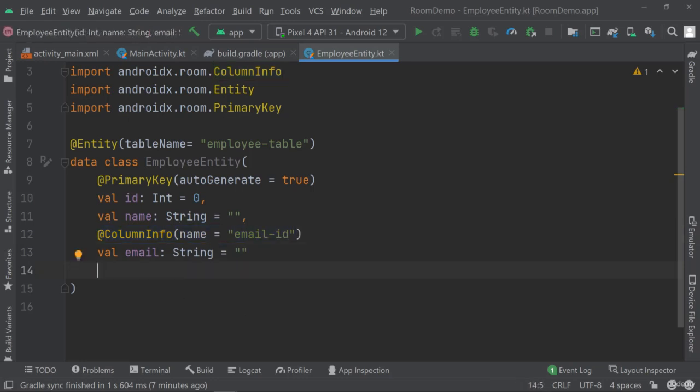Okay, so that is the first step on our way. So now we have prepared the entity class. In the next video, we're going to set up the DAO interface and the database class. So see you there.